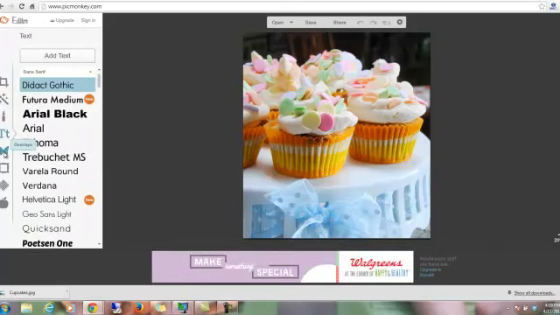And then you have some other options here. This one's an overlay, frames, textures, and themes. So you can play with those if you want, but all we're going to do today is add some text. So what you're going to do is find the font you want, right?